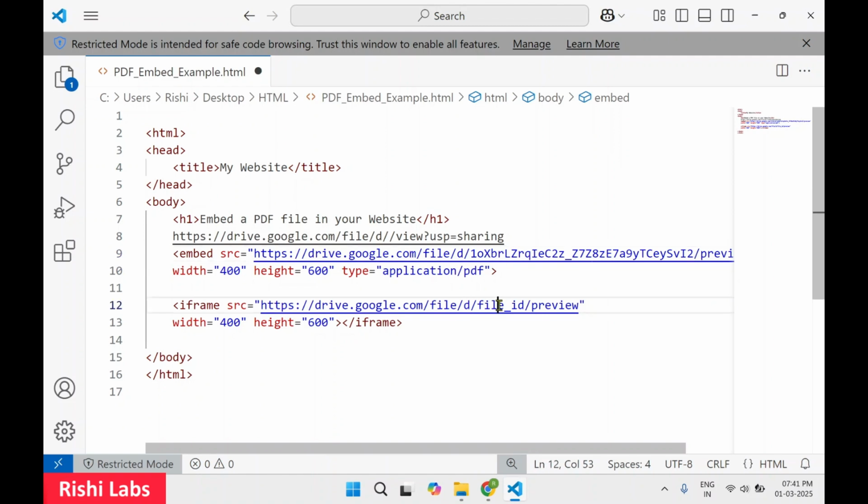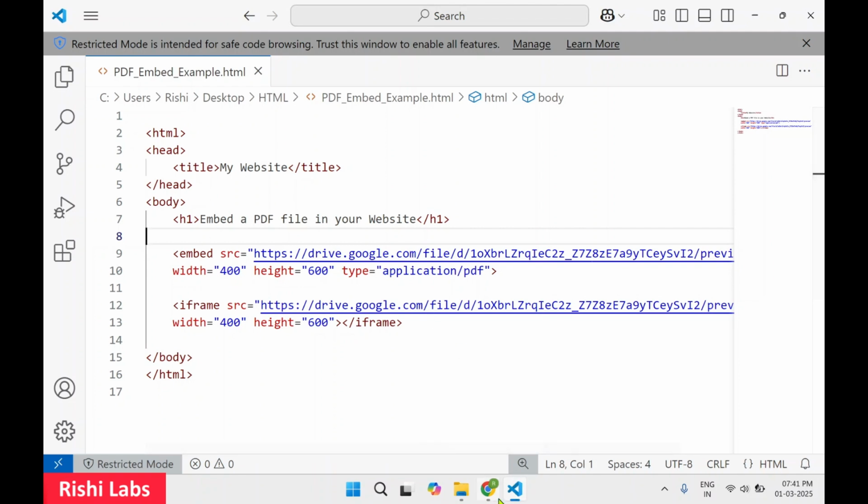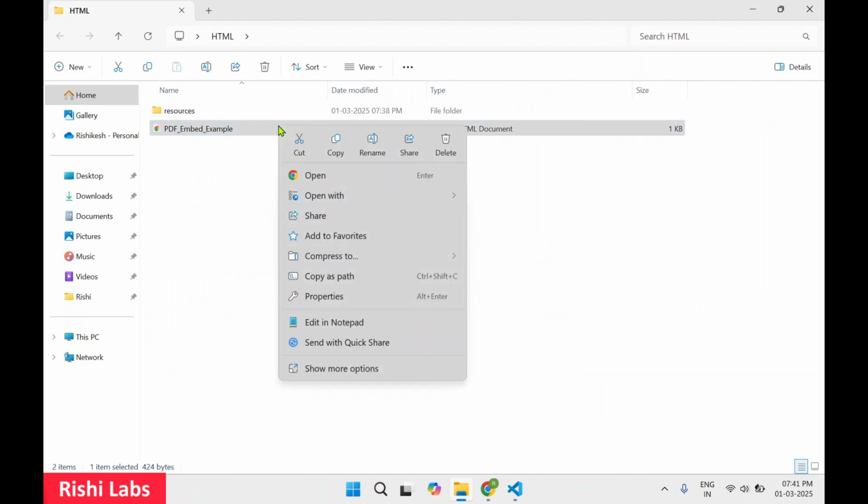We'll also replace this over here for the iframe tag. The copied URL is no more required. I'll just press Control S to save it. Once it is saved, let's go back and open this in Google Chrome.